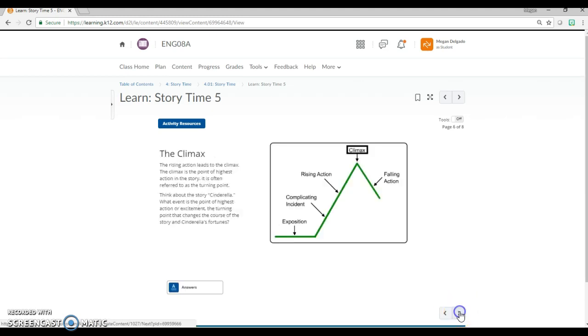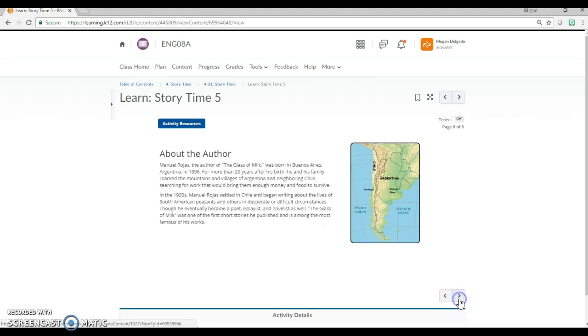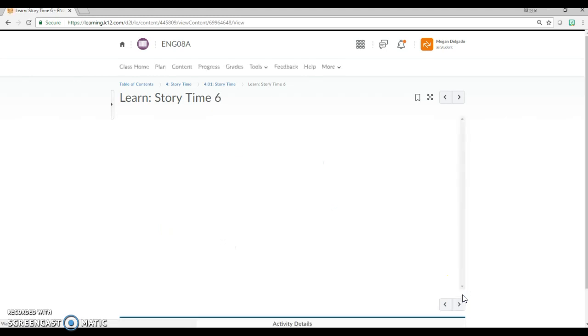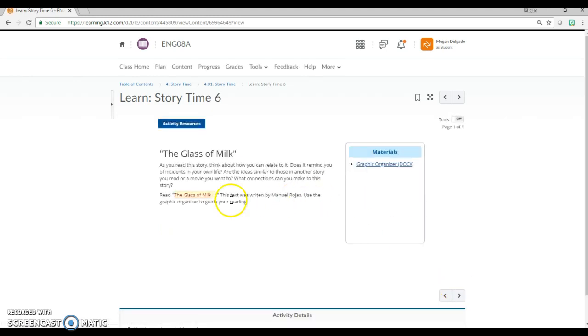The climax. So you're just reading it, looking it over. We get to learn a little bit about our author for our story. And now you're at the point where it would expect you to read it. You can click on this. It'll open up the digital version. Again, there's an optional graphic organizer that will be given to you almost every short story, just a resource that you can use when you're reading a short story.